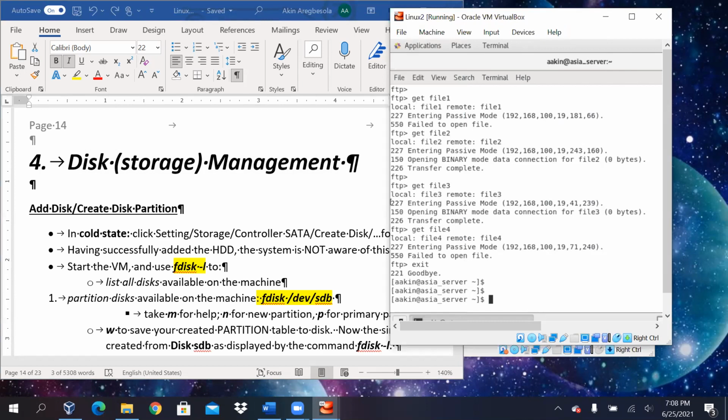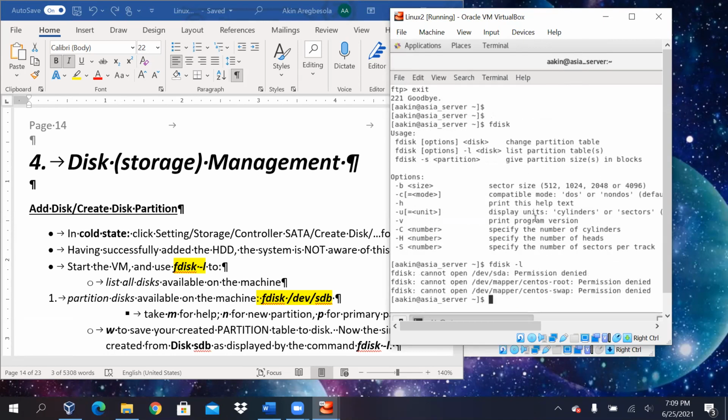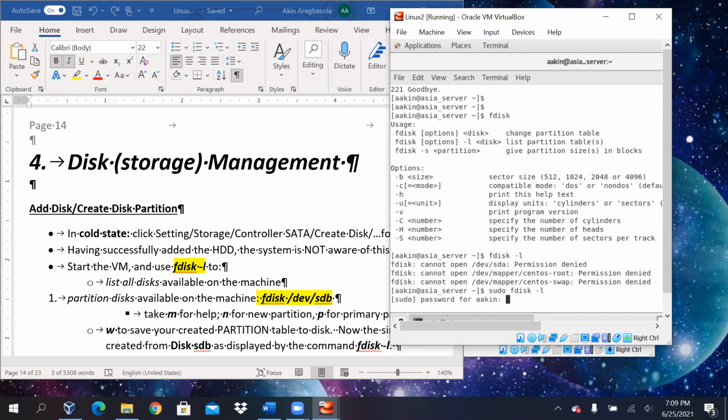All right, so let's use system 2 for this experiment. To do it, let us shut down system 2 so that we can add additional storage. Right now, to find out the storage of system 2, the command to use is fdisk -l. What does it tell me? Okay, permission denied, so it will be sudo fdisk -l. Password.